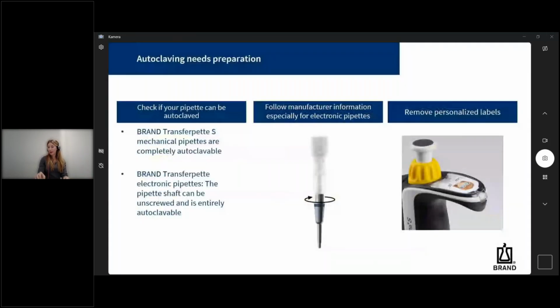Also, electronic pipettes from this brand can be autoclaved as follows. Unscrew the pipette shaft from the handle and autoclave the complete pipette shaft without any further disassembly. For mechanical pipettes, which can be autoclaved completely, remove personalized labels made of paper before autoclaving. This is not necessary for the delivered labels. After autoclaving, allow the pipette shaft to cool down completely and dry. Screw the pipette shaft of electronic pipettes back into the handle and carry out a reference run.